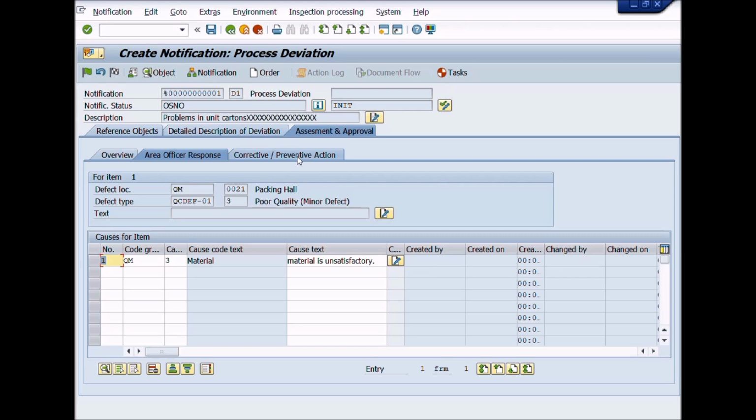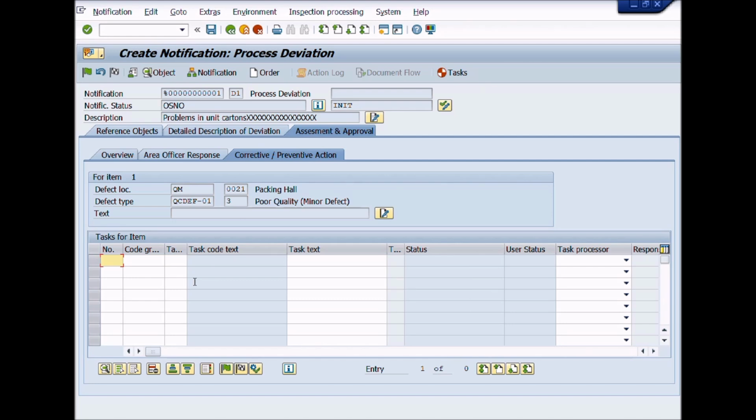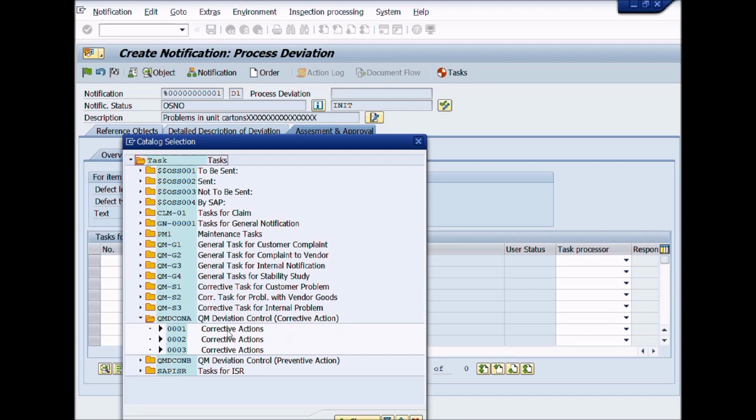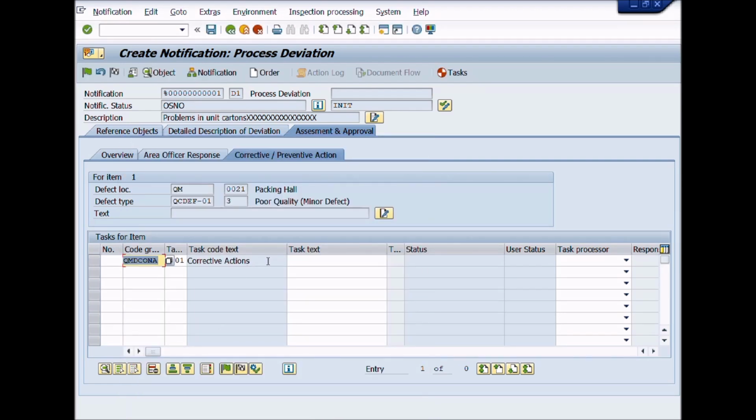Now click on Corrective and Preventive Action tab. We will click on Code Group of Task Code field. Then click on List button. A pop-up window appeared, catalog selection. Click on Corrective Action folder to expand it and choose Corrective Actions. Double click to assign this code. In task text, you can describe corrective actions like this, or you can describe as per your requirement. If text is longer than 40 characters, then you maintain in long text.